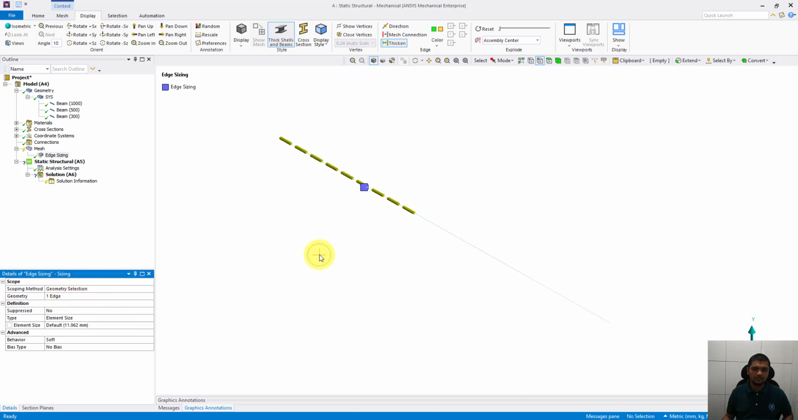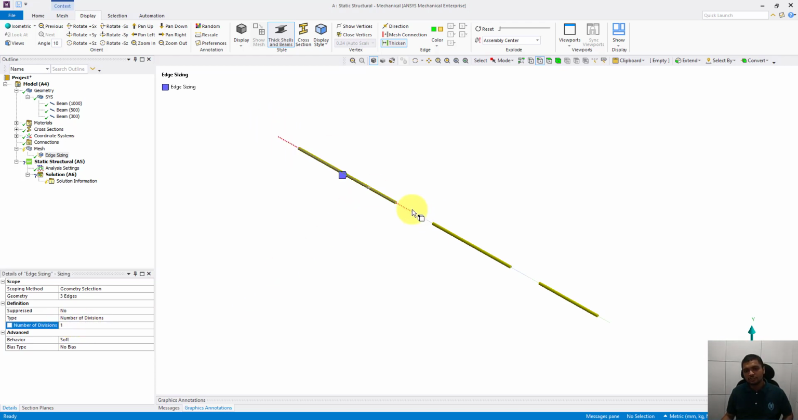I'll press Ctrl and select all. All 3 edges are selected. Instead of element size, I will choose number of divisions, and set 1 division. So each body will have only a single division.